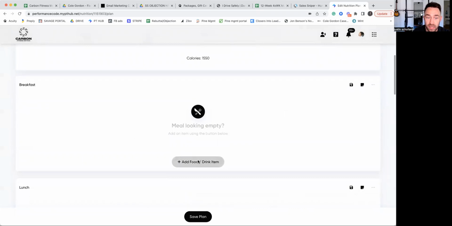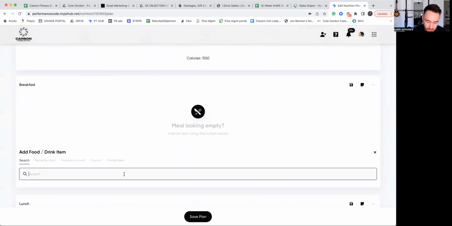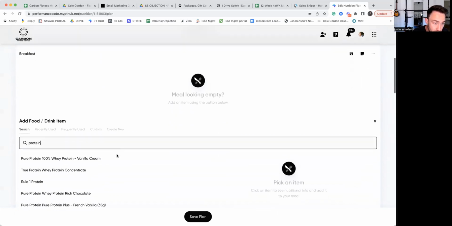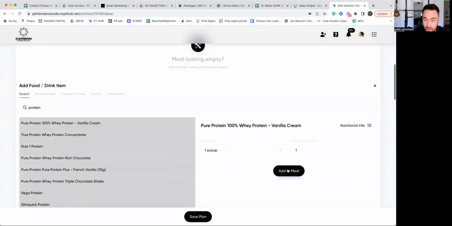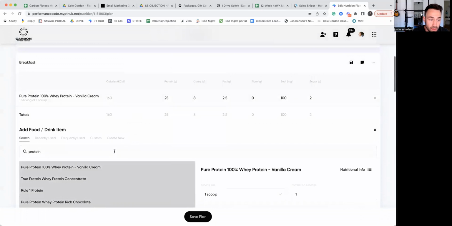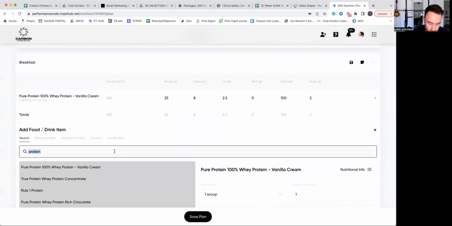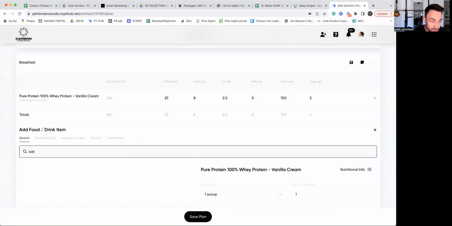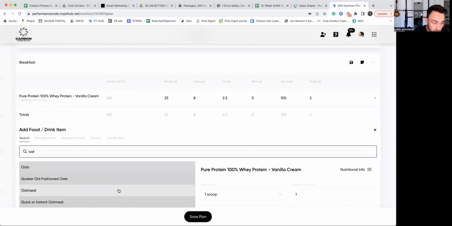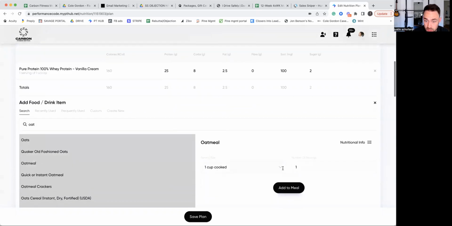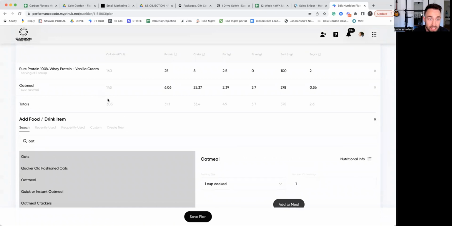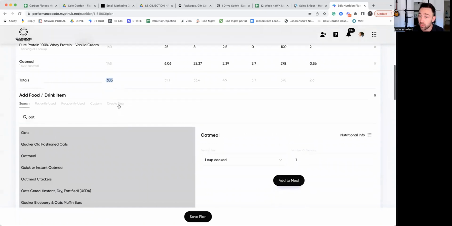You're going to keep breakfast light. Let's just go protein shake, right? Protein powder, whey, vanilla, add a scoop. And then maybe just some oatmeal for our breakfast, okay? So we got oatmeal, 1 cup, cooked, add that. Okay, so we got 300 calories for our breakfast, just a little protein shake and an oatmeal.